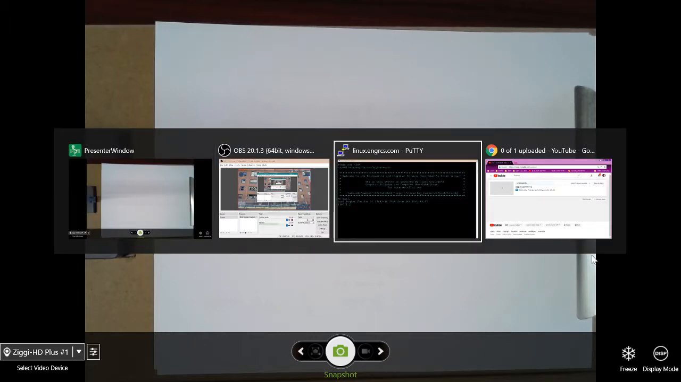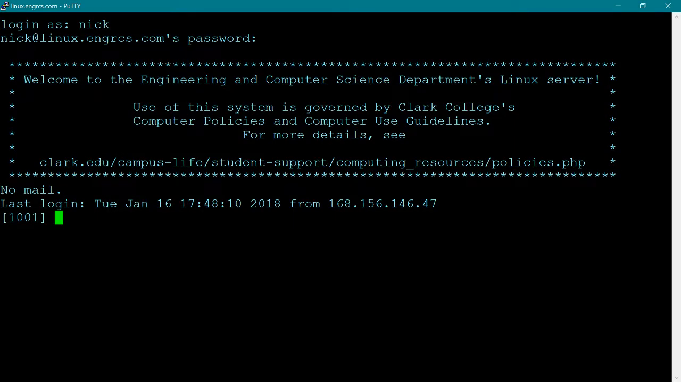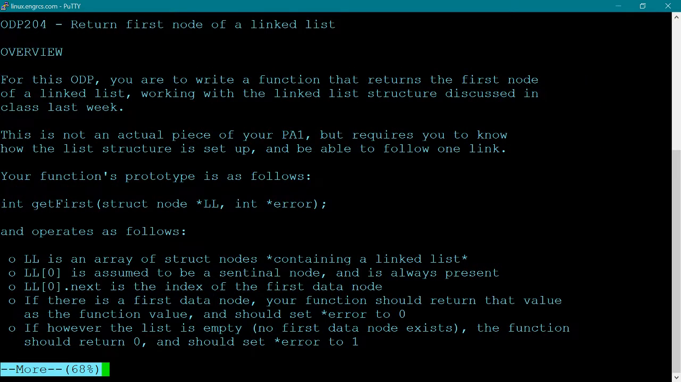Does 204 make sense? So 204, we're actually working with the linked list structure. The other ODPs, we just had an array of struct nodes. This one, we're assuming that the array of struct nodes that we're given is actually a linked list. And we're assuming throughout that element 0 is the sentinel node, so it's always present. And the next field of element 0 is therefore the index of the first data node.